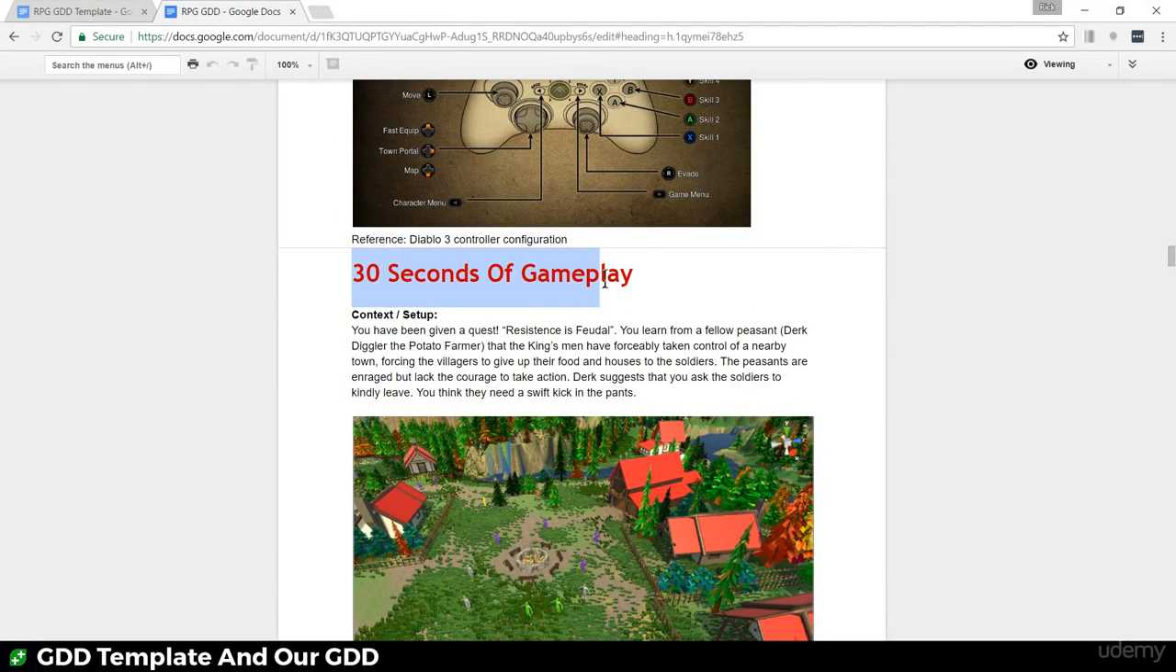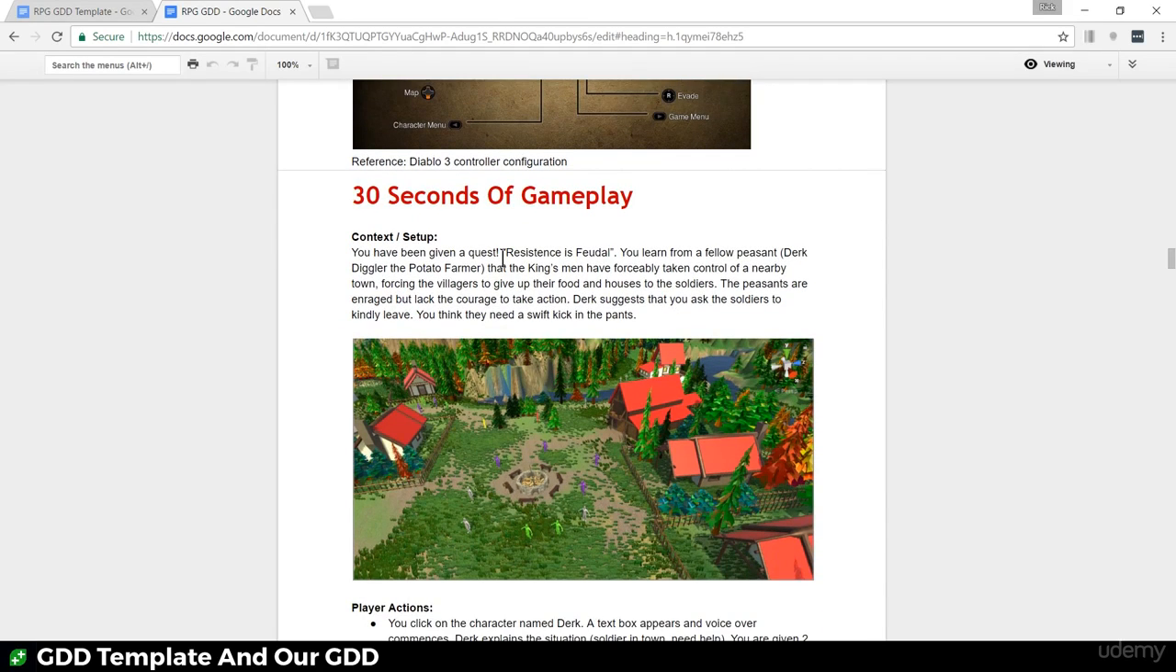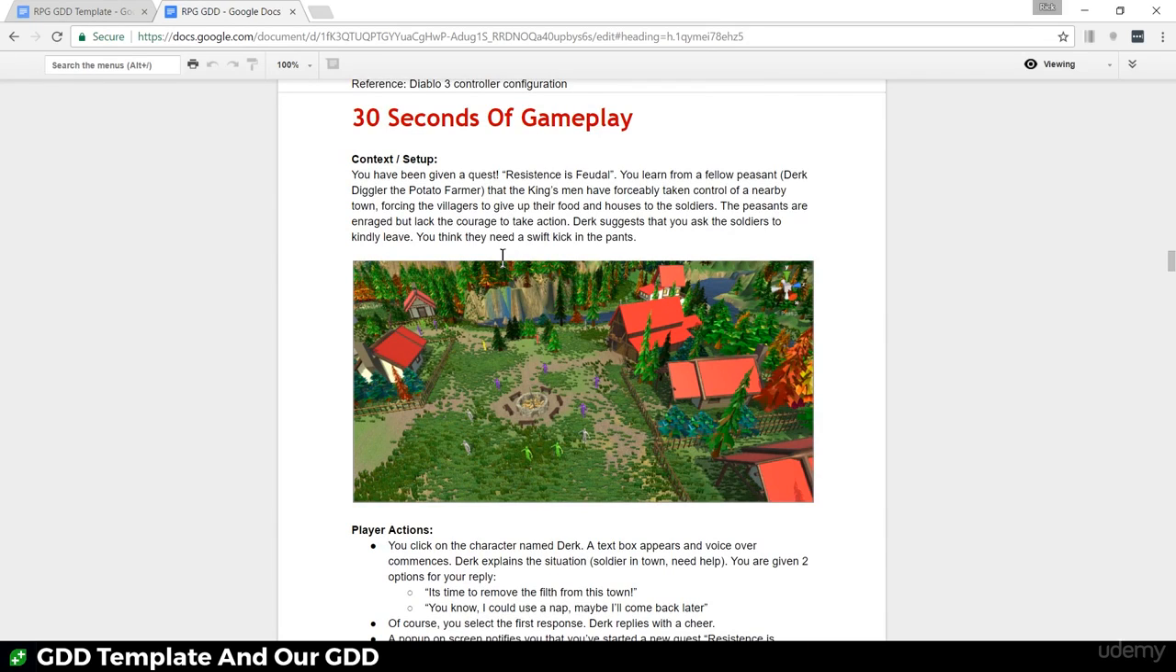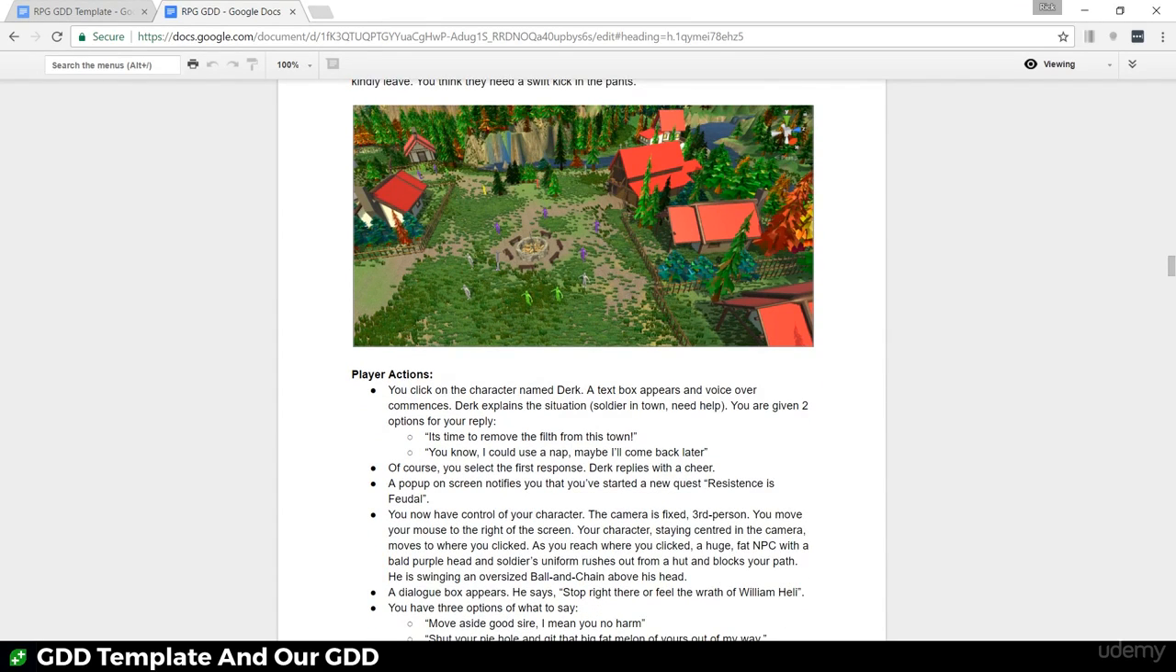Now, something that's not necessarily common in GDDs, but something I find very powerful, I like to have in my GDDs, is 30 seconds of gameplay. And the point here is to explain very precisely what is going on in your game. So anyone could close their eyes, listen to the description, and know exactly what is going on in the game. I was going to say close their eyes and read it, but that probably isn't going to happen.